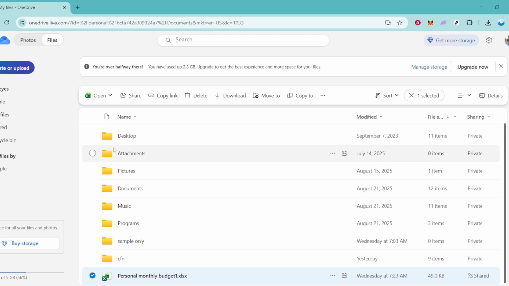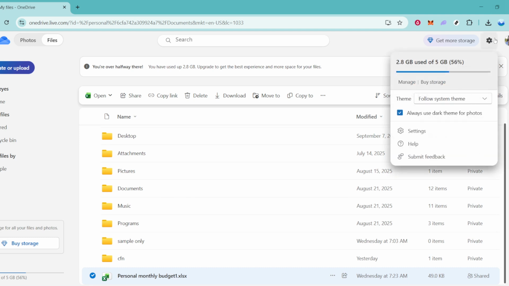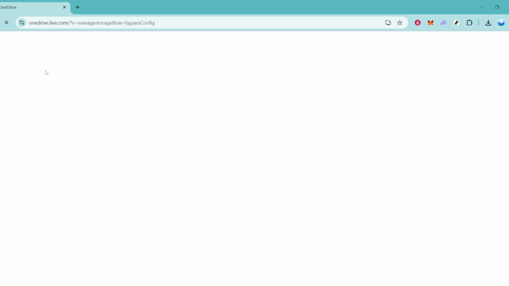Now, look to the top right corner of the page for the Settings gear icon. Click that gear to open the Settings menu. If the page has just loaded, give it a moment. The gear appears once the interface finishes loading. From the menu, click Options. This opens the OneDrive settings area in the browser, where you can manage preferences related to your storage and account.